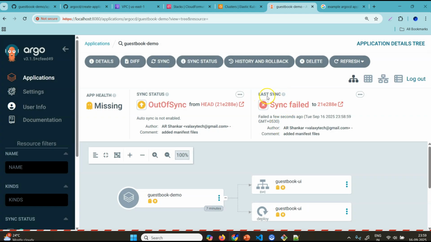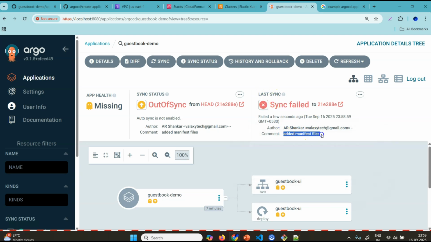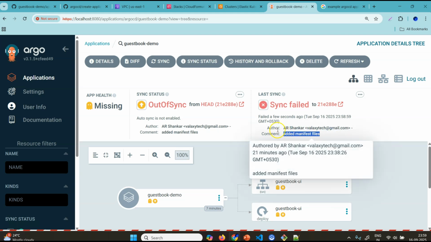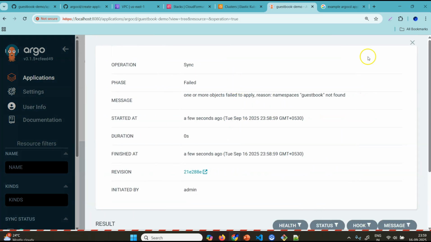Sorry, I didn't discuss this last sync. It wasn't there. So in the last sync, what happened? The last commit, you can see here, was "added manifest files" by AR Shankar. So this was executed. It was fine, but it failed. And if you want to see, you can see the logs over here. If I click on this one, you can see the logs.